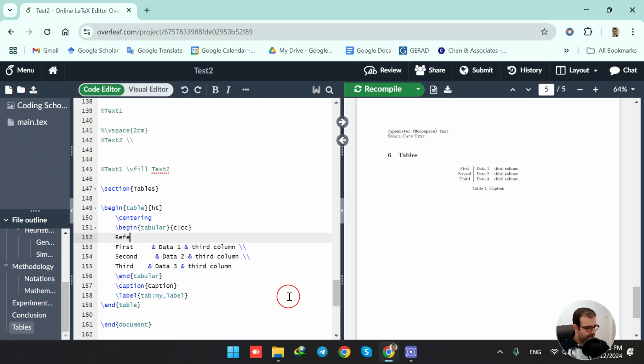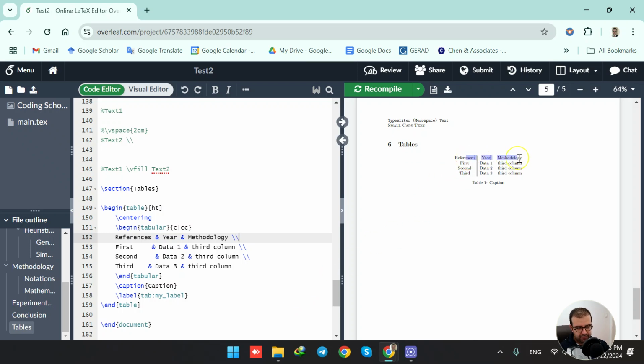So for example, you say references, then you would say, for example, year, and then you would say, for example, methodology. This is just an example, okay? So now we have the first row, the labels. But if I want to have one line after the first row, simply type down \hline. So when I recompile, we will have this horizontal line here.